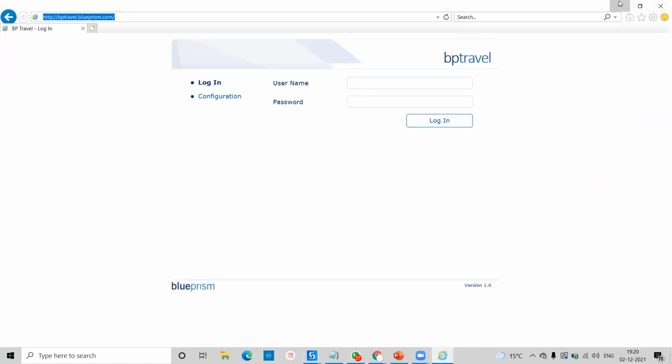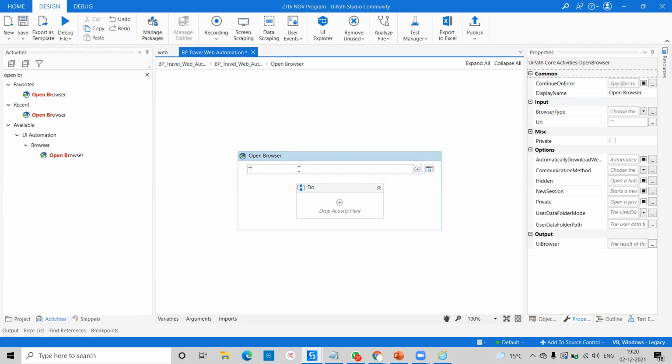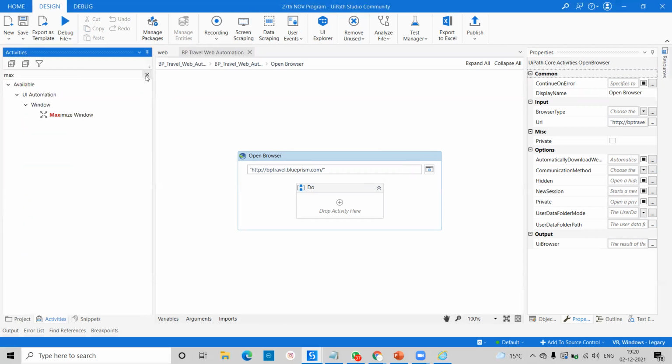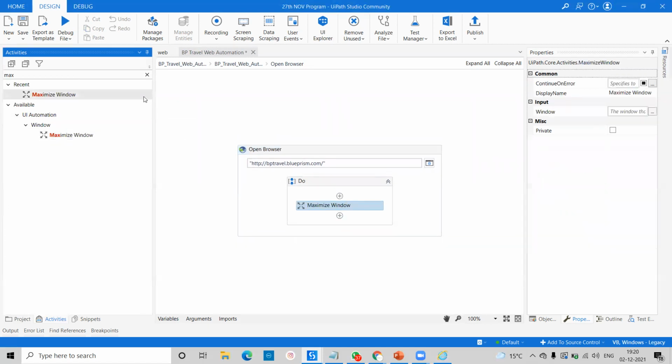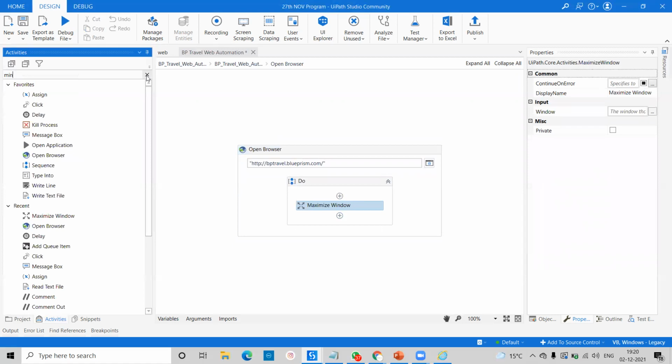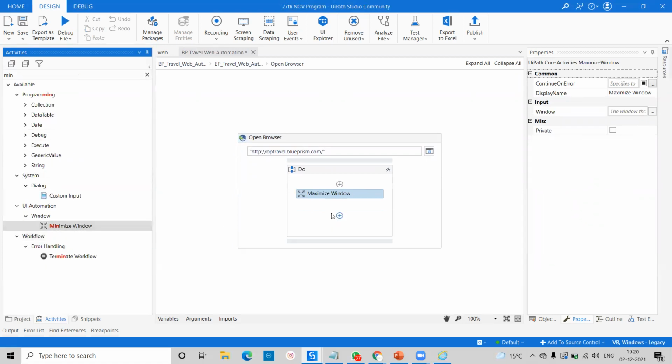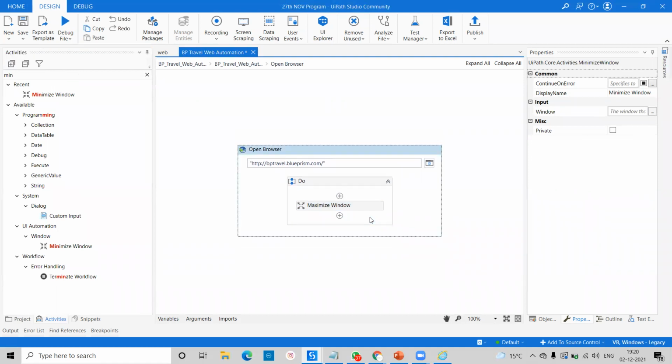You can pass it here in double quotes. After that, if you want to automate any website, I recommend you always use the activity called maximize window. If you are going to minimize any browser, we have an activity called minimize window, and you can automate in that way. Right now I'm going to delete this activity.